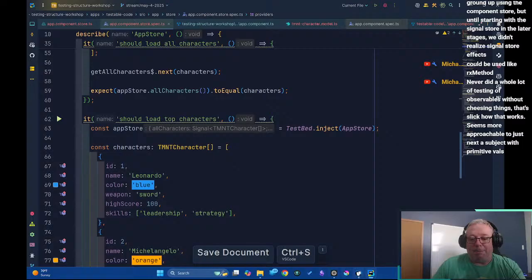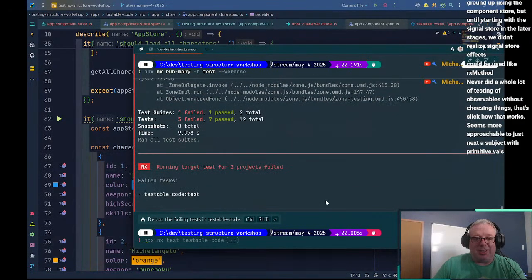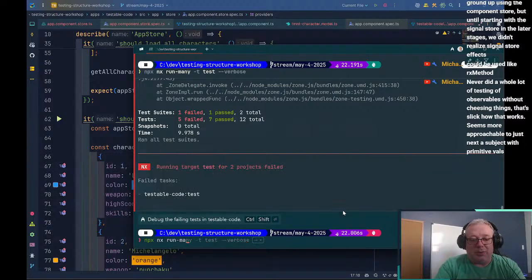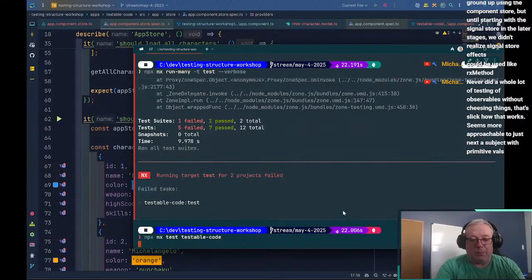So let's try this again. And we aren't going to do run-many. We're going to nx test, and we're going to do testable code, right?